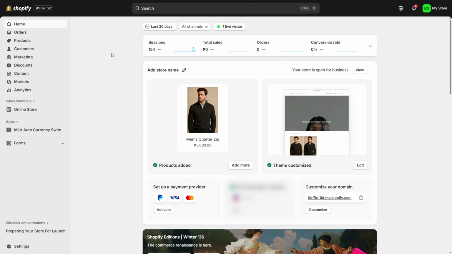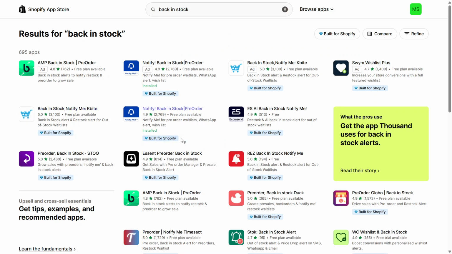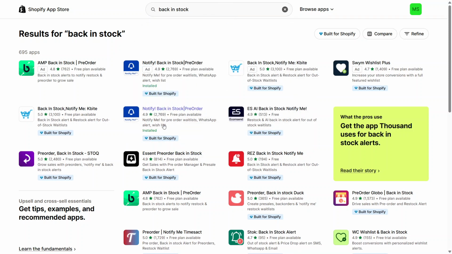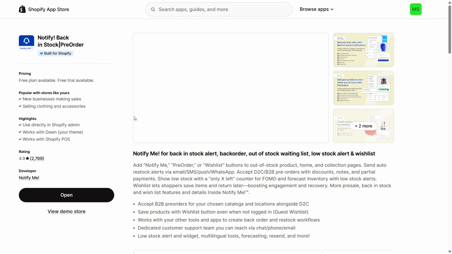First, log into your Shopify admin. From your main dashboard, look for the option to go to the Shopify App Store. This is where you'll find apps that extend what your store can do. In the search bar, type back in stock. You'll see a number of options, but for this tutorial, we're going to use an app called Notify Me. Click on that app, then choose install. Follow the prompts to complete the installation and approve any permissions it requests.